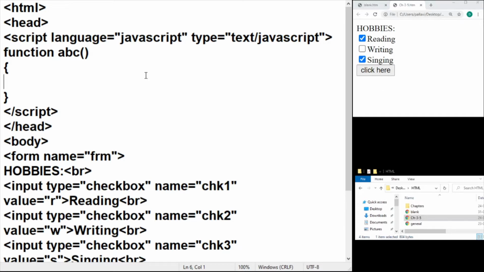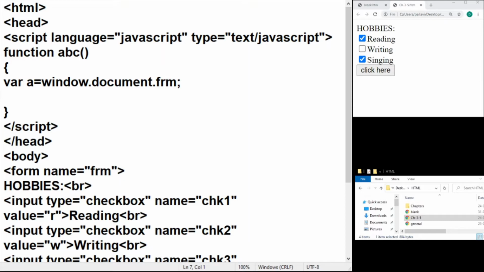It's going to be a huge structure if you know the binary number system, because I have three options. I will have a total of 2 raised to 3, which is 8 possibilities. So there are going to be 8 possible conditions that I'll have to write, and they're going to be very long. So to shorten my code, I'm going to create a as an object variable which will represent window.document.frm, which is the name of my form. Now instead of writing this, I can write a for short.